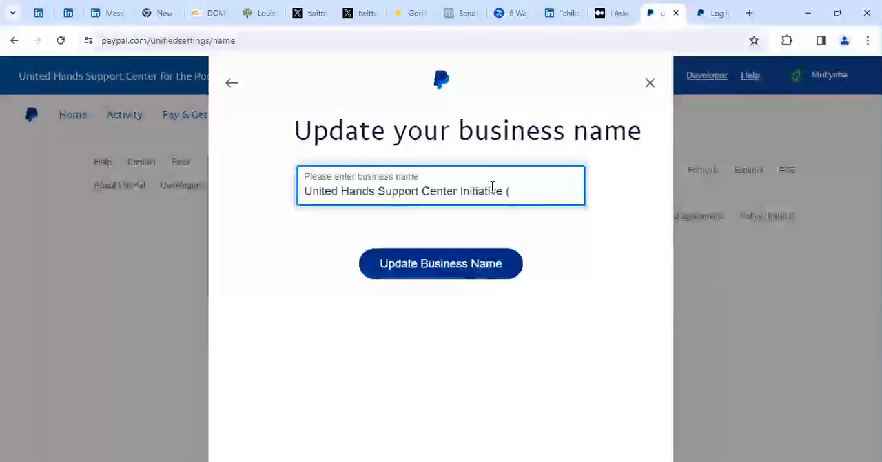Okay. I'm trying to see what the name. Okay, it's United Hand Support Center Initiative. So that's the name. So after that, I can click update.